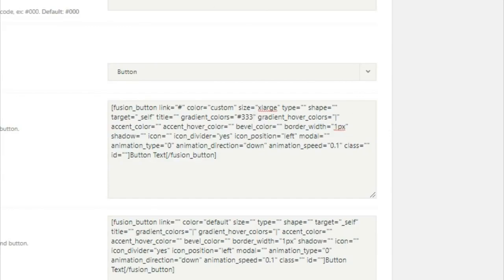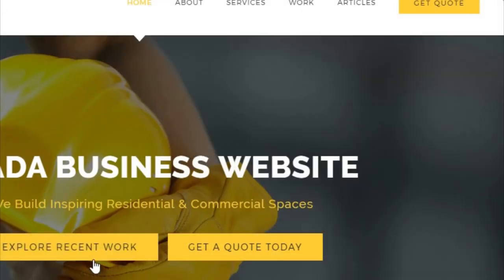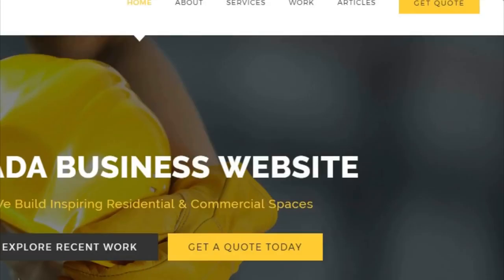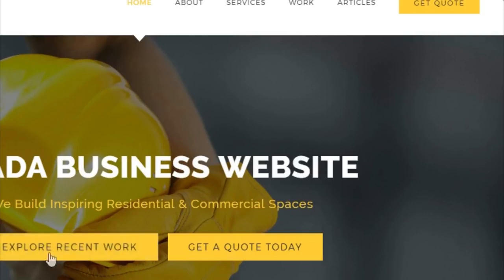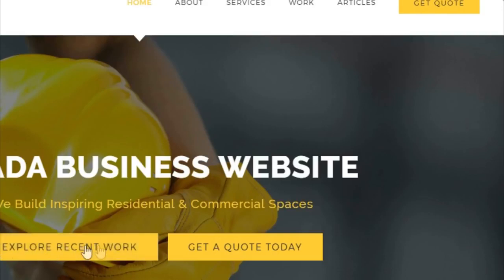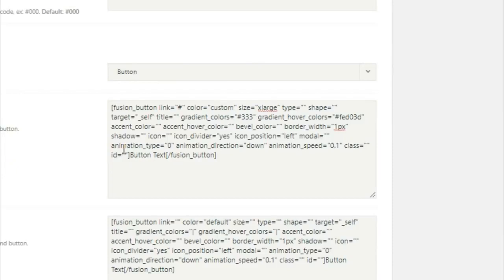Now gradient hover color. If you see, when I hover over this, it becomes yellow. So delete this pipe icon and type in the code for yellow. Now it is accent color. Accent is nothing but your text. Text color is white, and when I hover this button, text color becomes black. As you can see here, it is white, but when I hover this button, the text becomes black. So let's do those changes. In the first accent color, type in the white code, and accent hover color, black code.